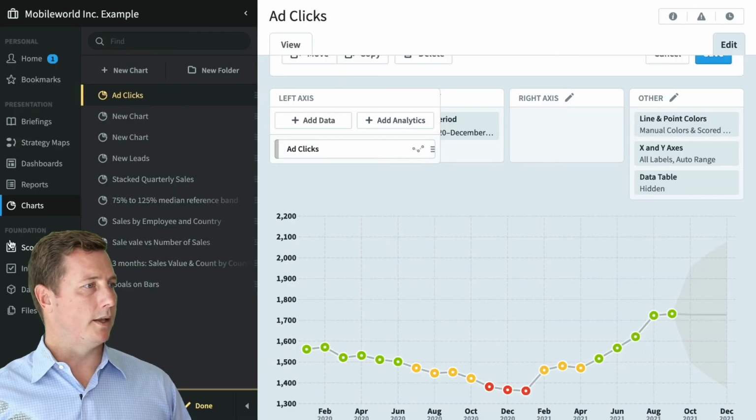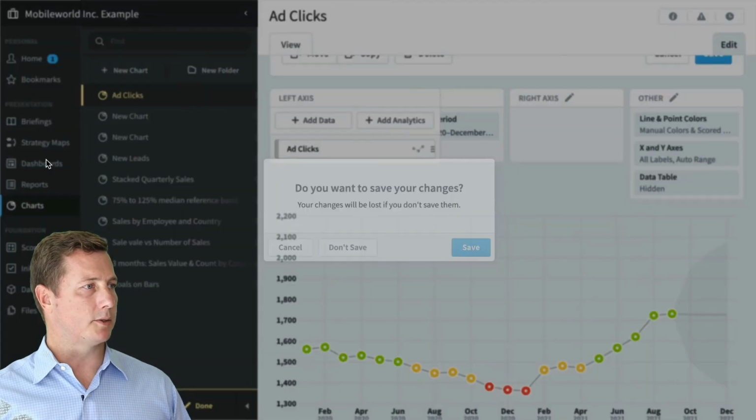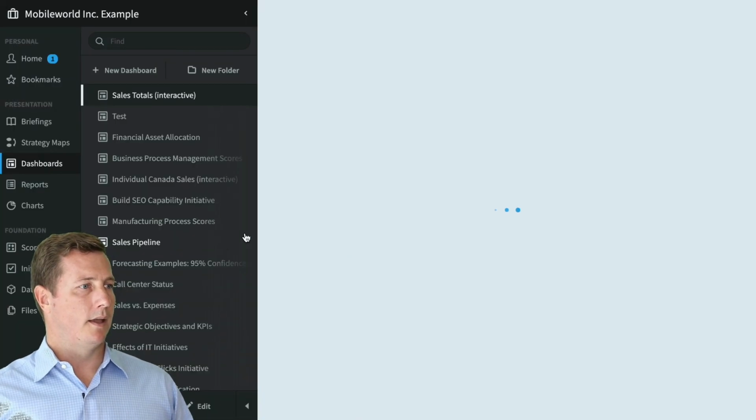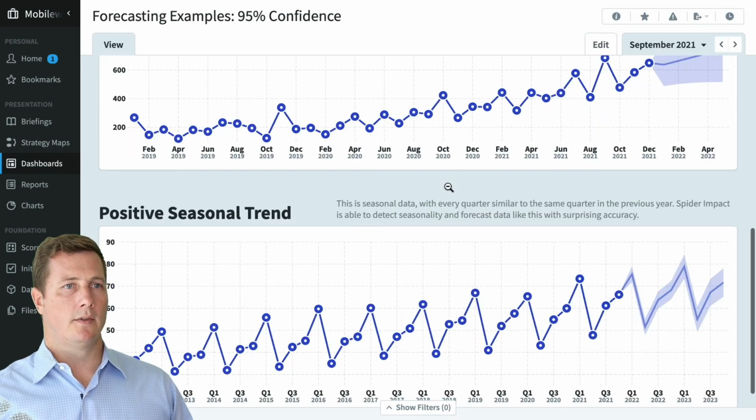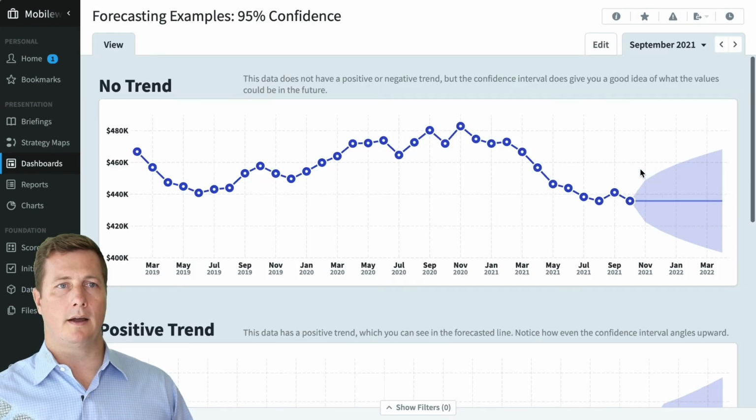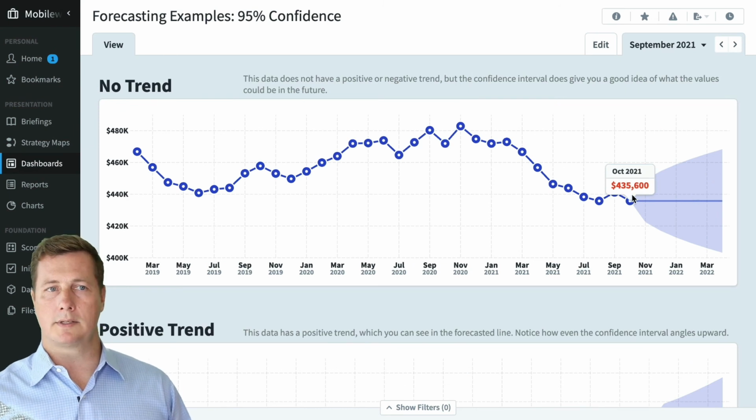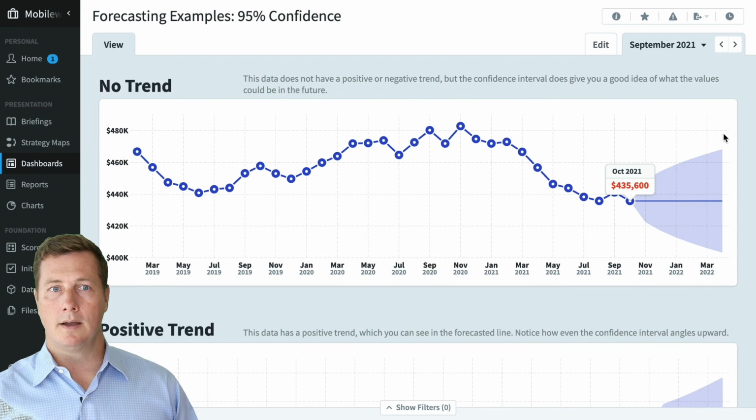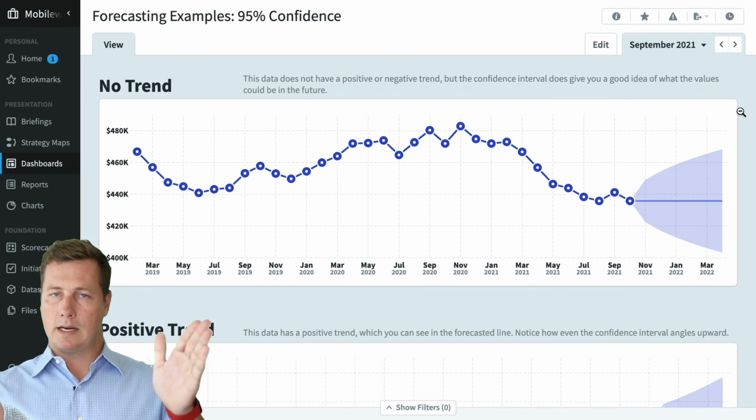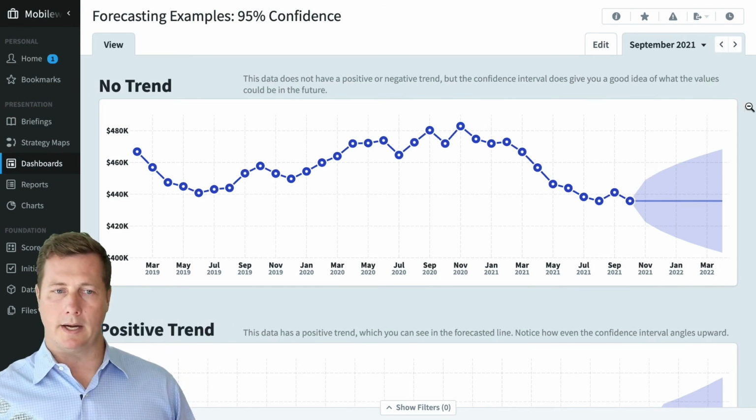So let's go back over here to the dashboard section, and I will show you some forecasting examples. This is the kind of data that's auto-generated from our software. It's going to be up and down, but there's no trend detected, and the confidence interval is going to be narrow or wide based on historical data.